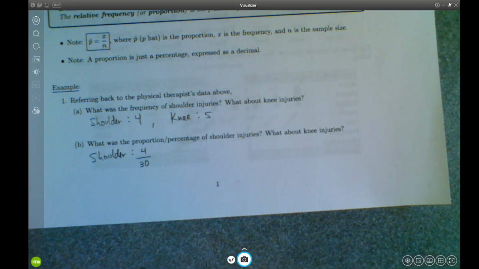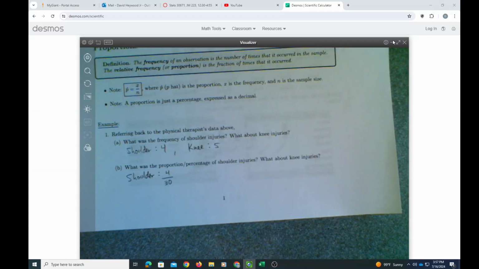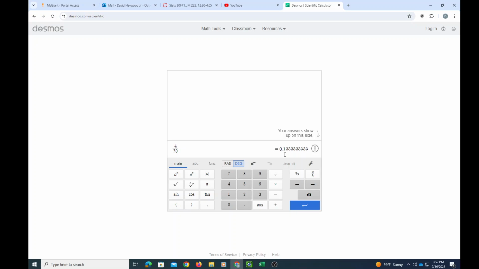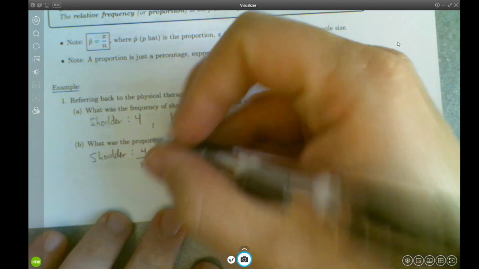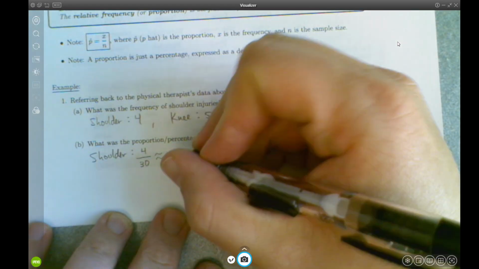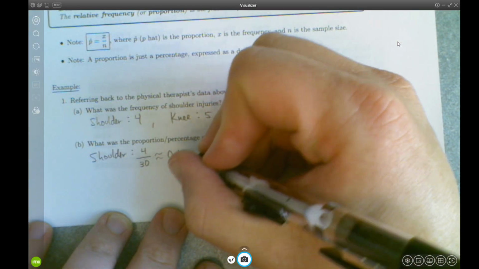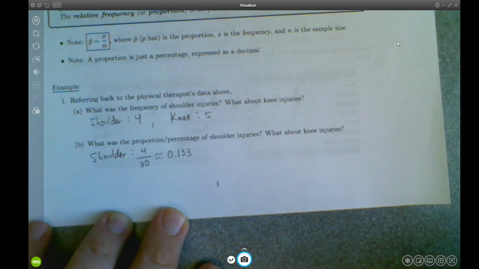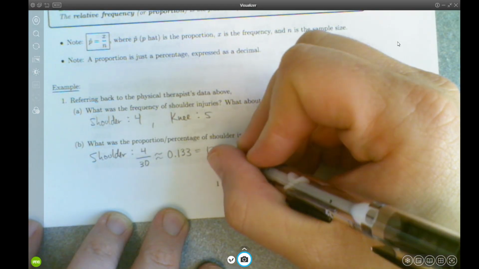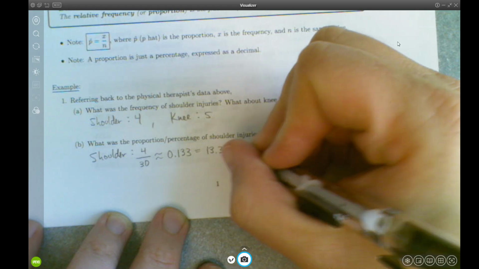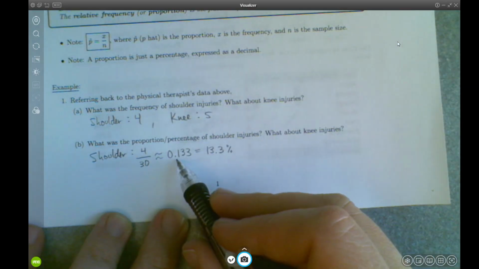Okay, so 4 out of 30. Oh, I forgot what the answer was. 4 out of 30 was 0.1333. Okay, so let's write that down. Let's go to 3 decimal places. So this would be 0.133 as a decimal. If I wanted to give it as a percentage, I would call it 13.3%. Okay, we just move the decimal 2 times.